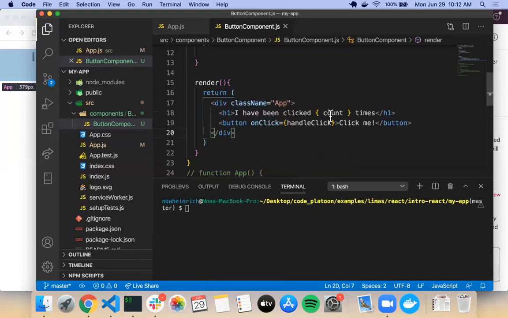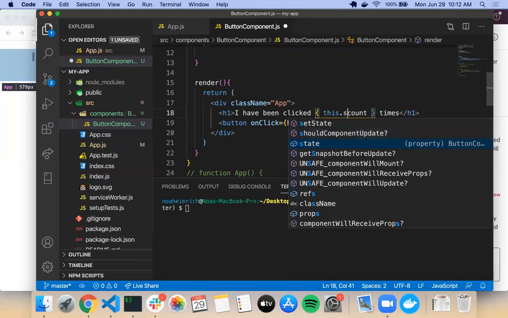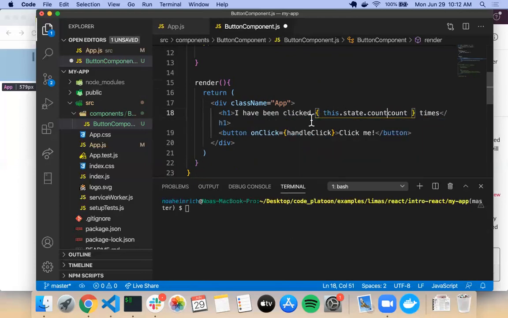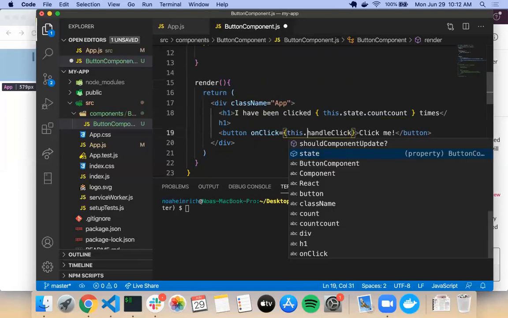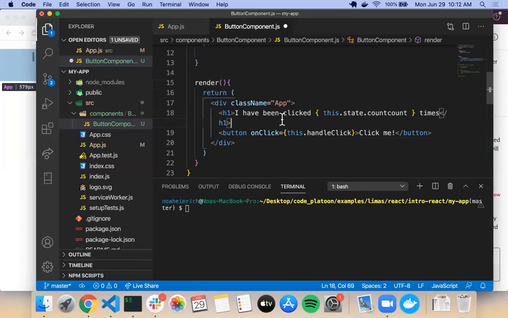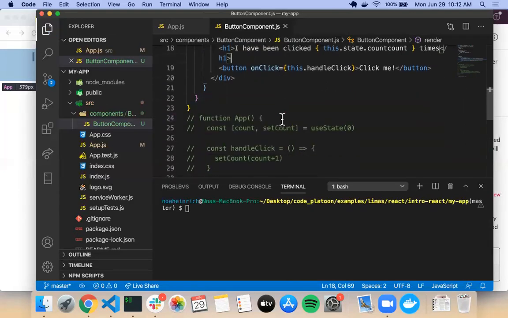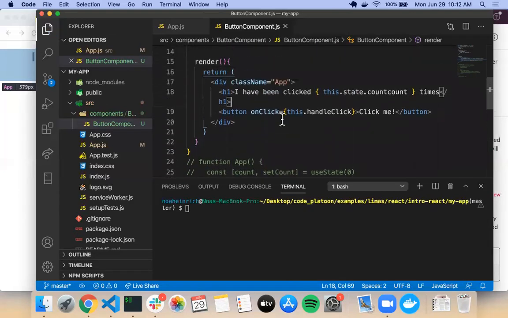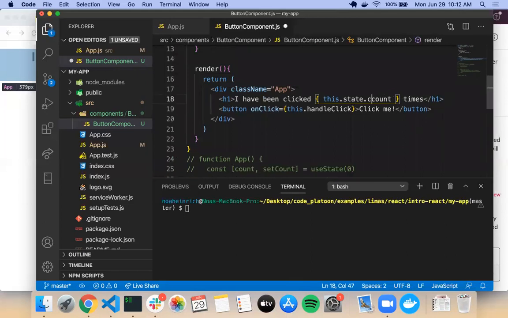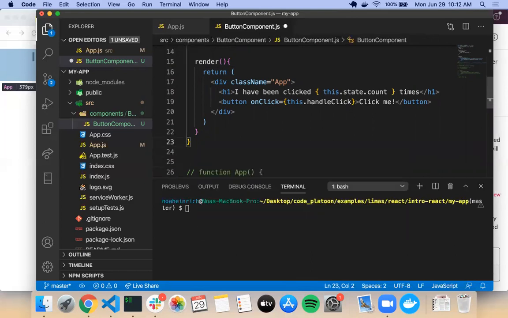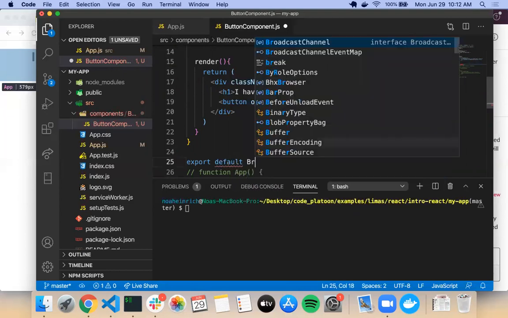I'm going to have to change a couple things here. I'm going to have to change this count to this.state.count. And instead of handleClick, it's going to be this.handleClick. It duplicated count on line 18. Oh, thank you. And then finally down here, we're going to export default ButtonComponent.